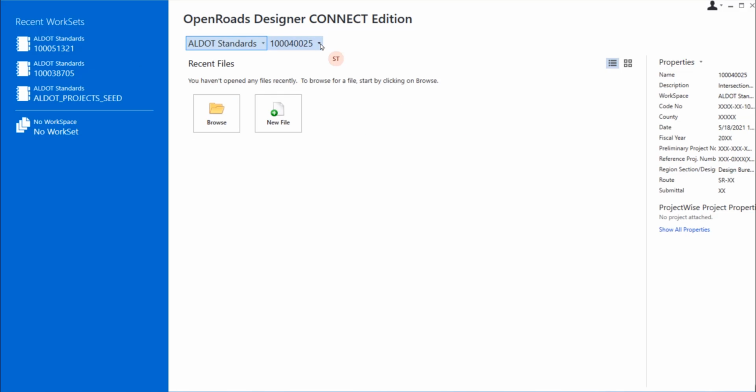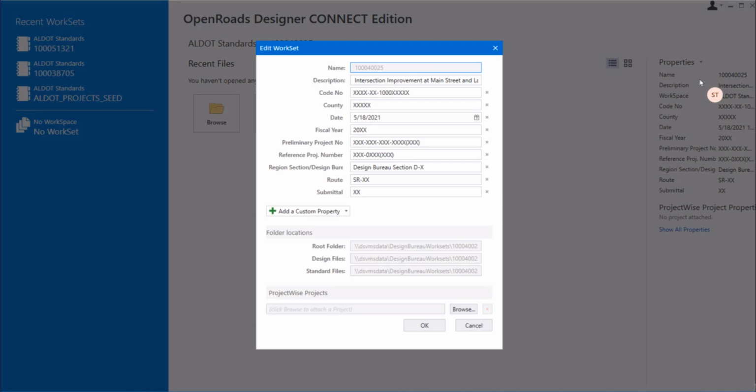Note that our workset has been created, and our next step is to edit the workset properties. To do so, we're going to select Properties and Advanced Properties. The Edit Workset dialog box opens, and we're going to add a code number for our project.